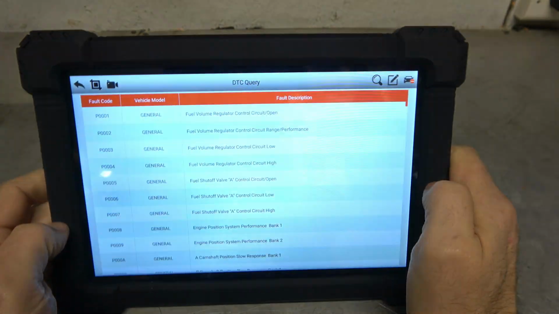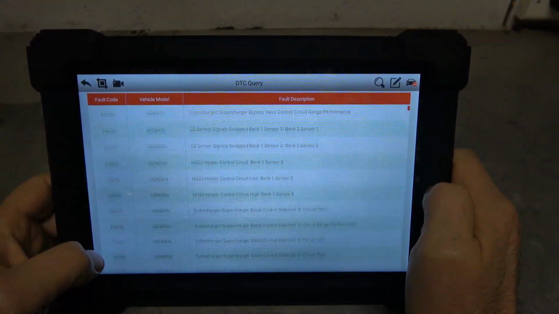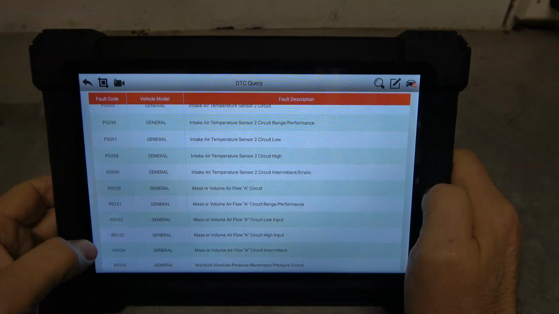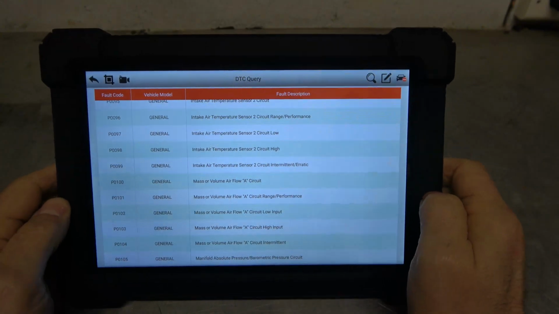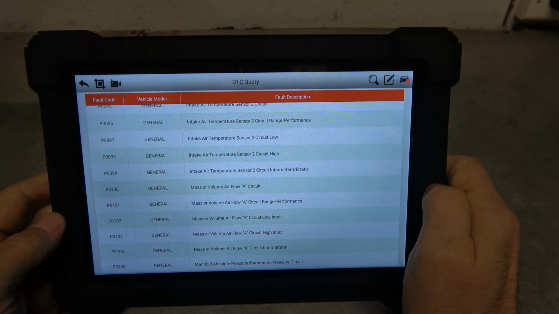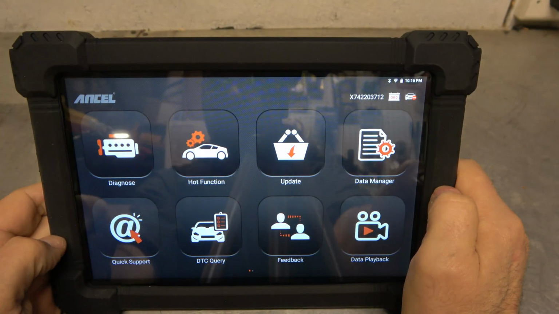DTC query. We have a list of all the different P codes, and there are a lot of P codes, right? So P103, mass airflow, right? We can do that. So if you have a generalized generic P code and you're just like, what does that mean? Now you have that. You could go out on the web if you wanted to and do some more research with that. But that's a pretty nice feature.